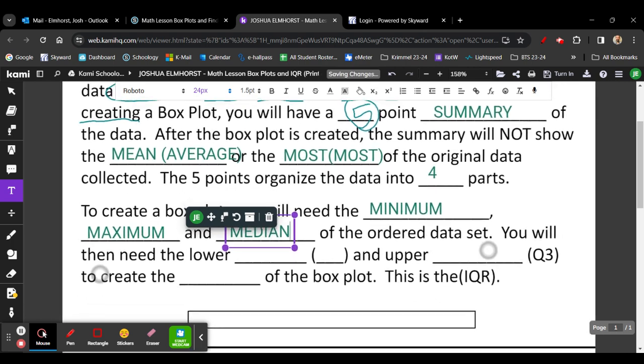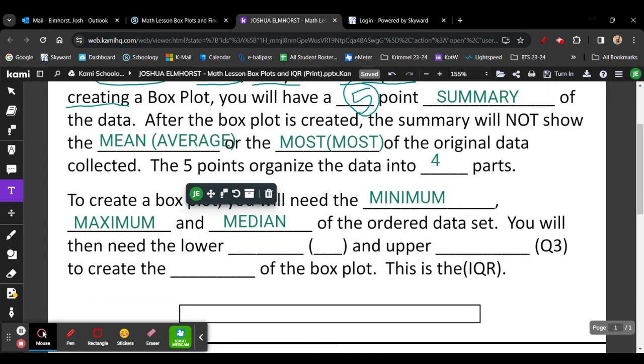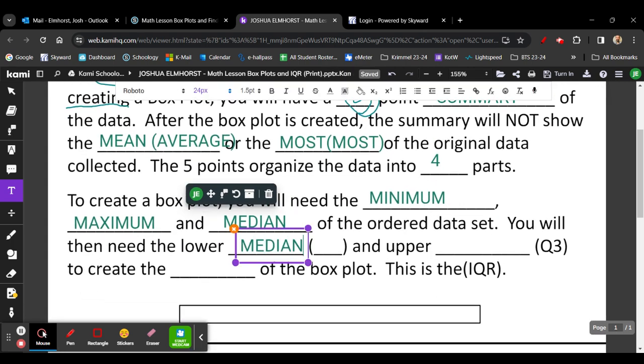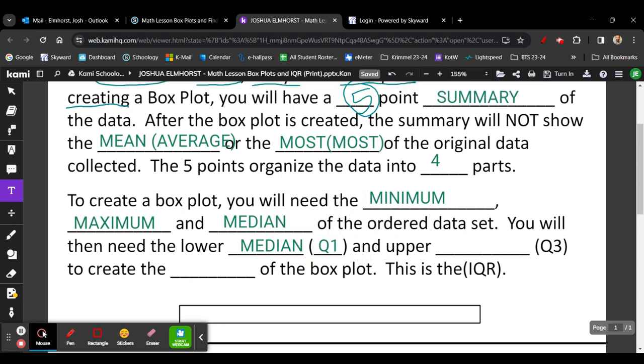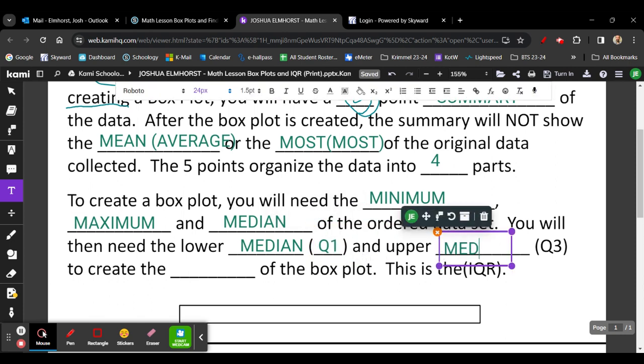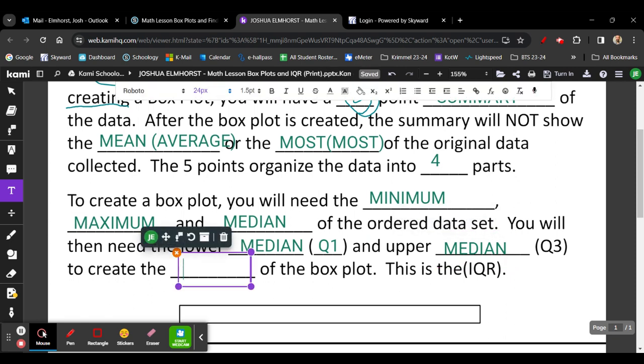Then you're going to need the lower median. And put a note in there. We're going to call this the first quarter, or the Q1 of your data set. And then you're going to need the upper median, and that is going to be the Q3. What that is going to do is help us create the actual box of the box plot.